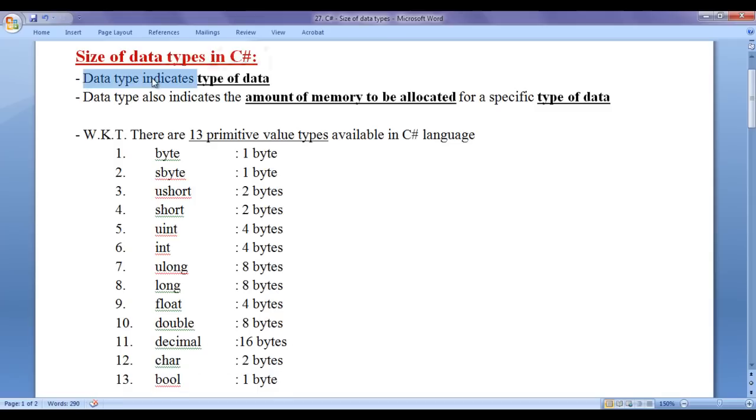A data type not only indicates the type of data, it also indicates how much memory should be allocated for a specific type of data. We know that there are 13 primitive value types available in the C# language. They are byte, sbyte, ushort, short, uint, int, ulong, long, float, double, decimal, char and bool.